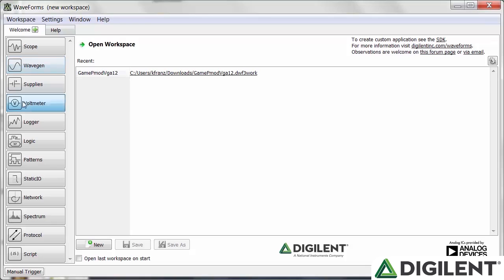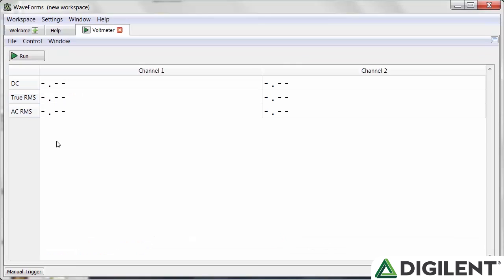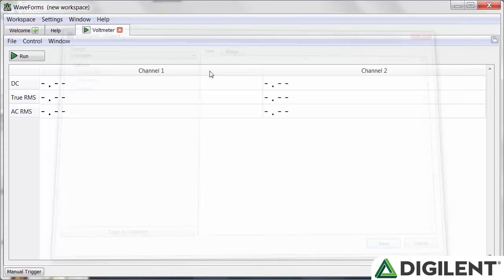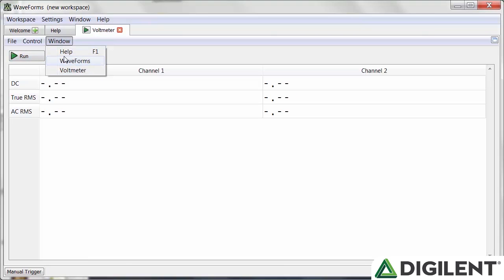Open the voltmeter tool by clicking on the voltmeter button on the navigation bar. In the voltmeter window, the menu bar has three options: File, Control, and Window. File lets you open an existing configuration, save an existing configuration, export the data, and close the voltmeter window. Control allows you to run and stop the voltmeter, and Window allows you to switch between Waveforms 2015 windows. There is also a start and stop button directly below the menu bar.